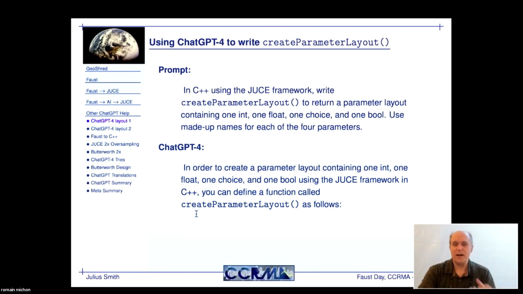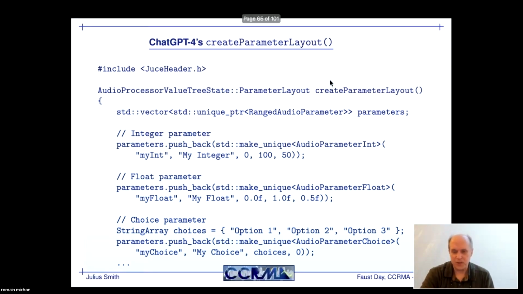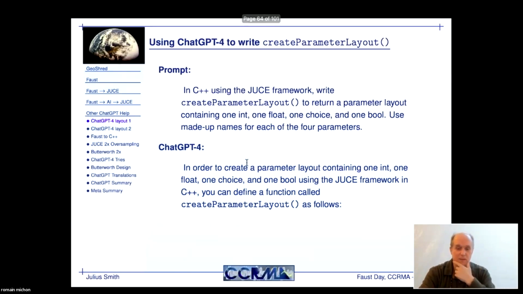So another aspect of bringing Faust into the JUICE framework is that you've got to write this create parameter layout function. This is part of the process of wrapping each parameter from Faust in a JUICE audio processor parameter, and it's pretty verbose. Here's an example of what it looks like. This is just for one float, one int, one bool, and one choice, one combo box pop-up choice. And it doesn't fit on one page. I have to go to the next page to get it all in. So that seems like a lot of typing to me.